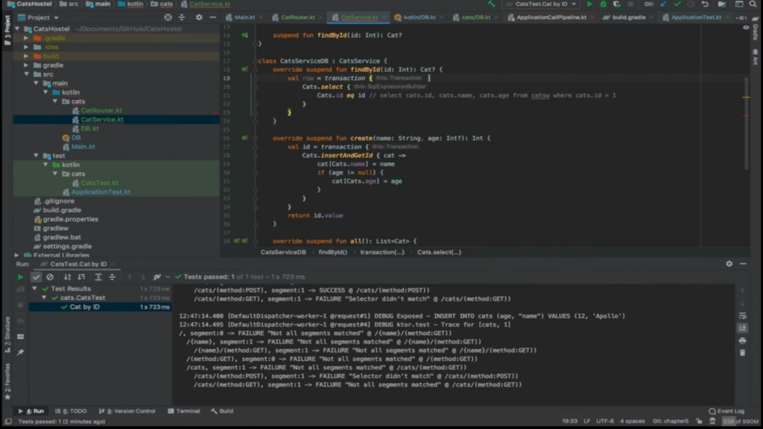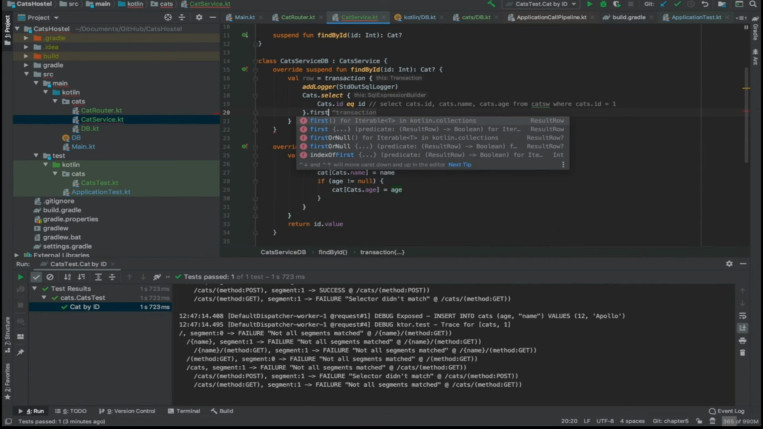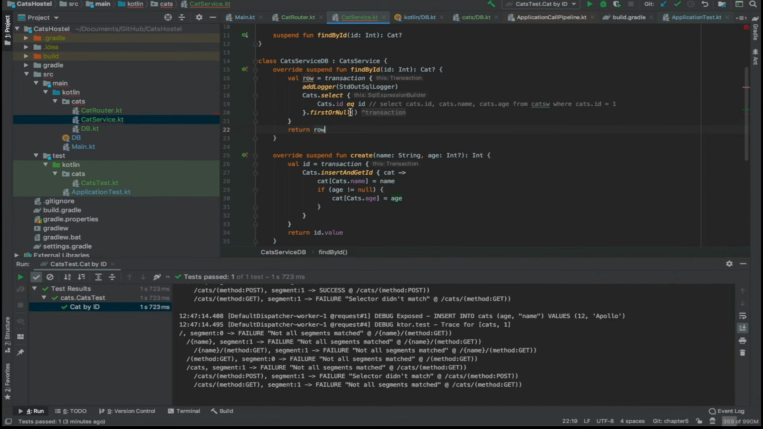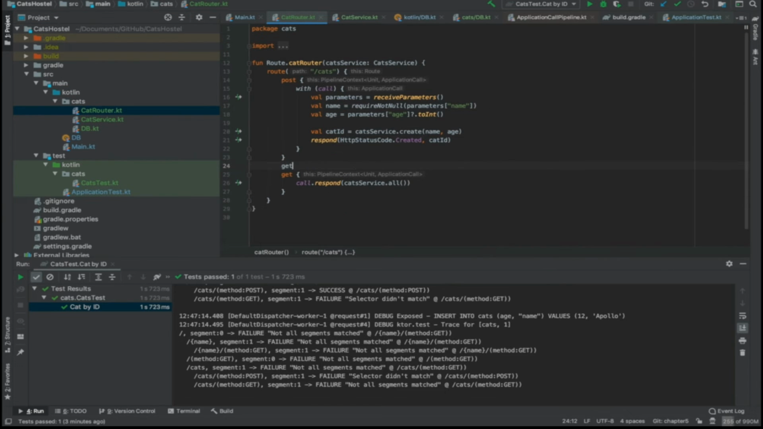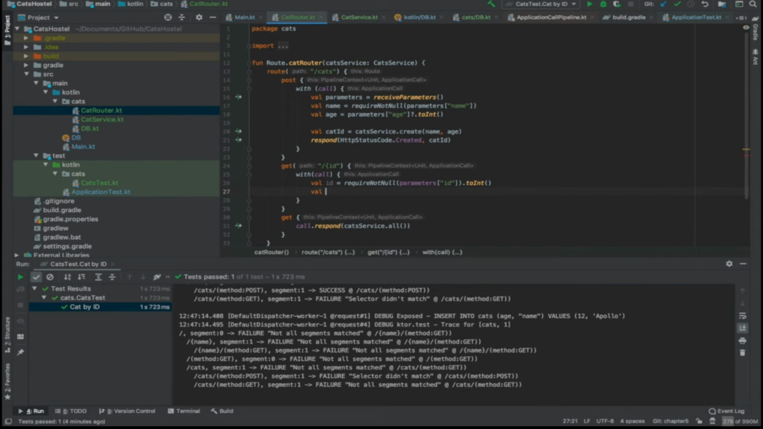You can see what query is generated yourself by adding the add logger function inside your transaction block. Finally, we use first or null to get a single row from the database. And we convert this database row to a cat object. What's left is to connect this new method to our router. So it will be a get method. We're getting the ID from the URL. Then we simply invoke the method that we previously implemented.